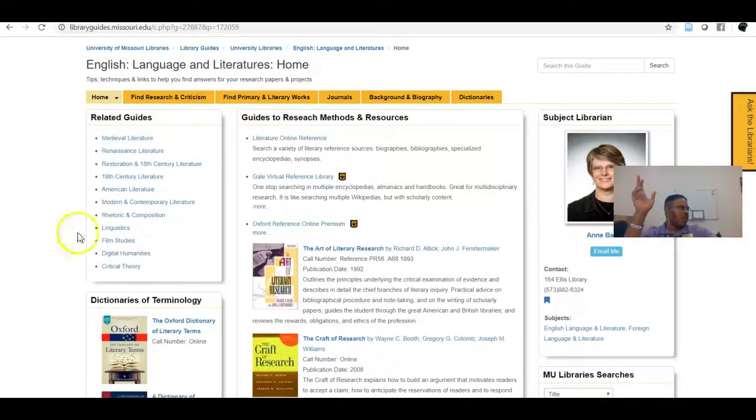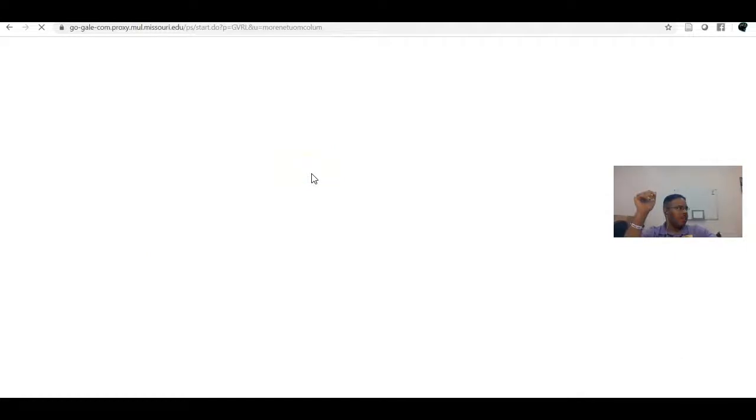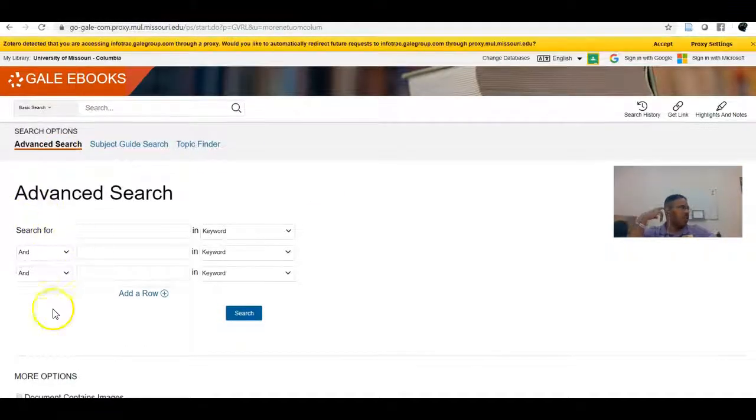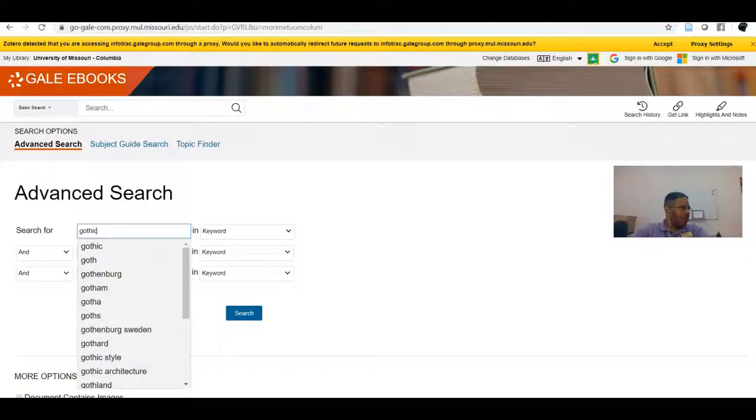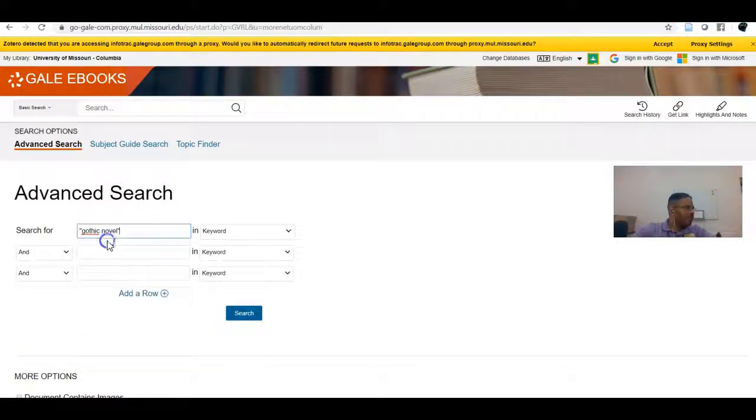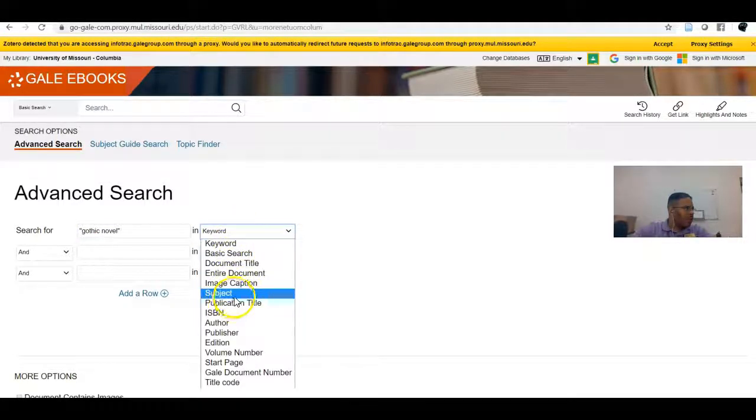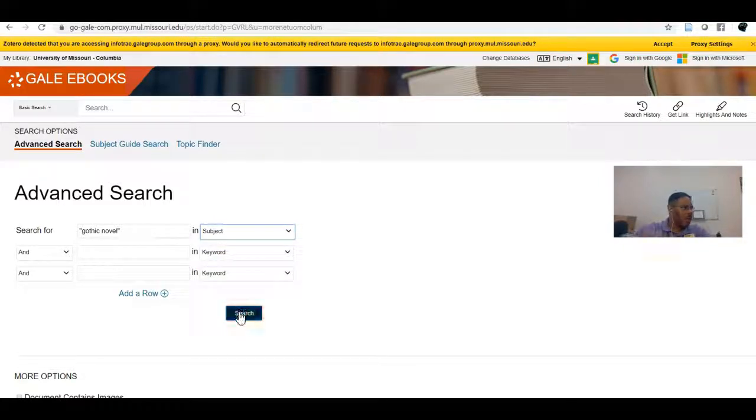So, the Gale Virtual Reference Library, this can be very useful. Let's say that we were looking, maybe at this point, at a literary movement. Wasn't there a Gothic movement? Gothic novel. We could actually look for that. Let's look for it as a subject first, and if we can't find anything, then we'll look as a keyword.